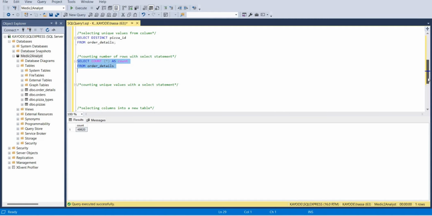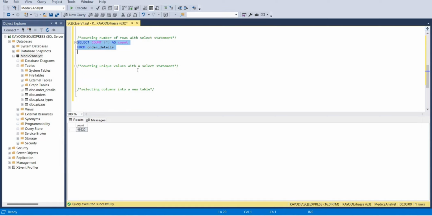So we're going to the next one. We're counting unique values with a select statement. So here we'll be using the distinct clause and the count function. So let's still count the number of pizza IDs, the unique number of pizza IDs we have. Here we'll be using the count function and the distinct clause. So let's still use the pizza ID. We want to count the unique pizza IDs in our data set.